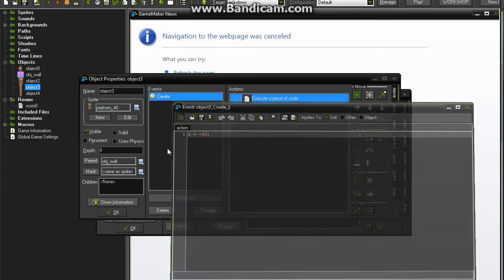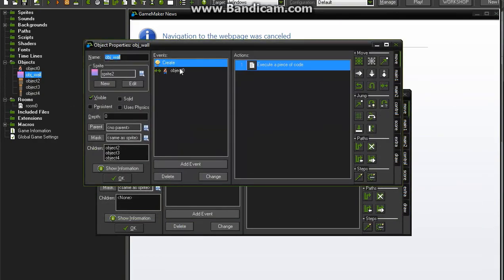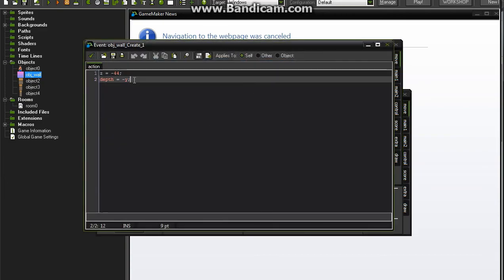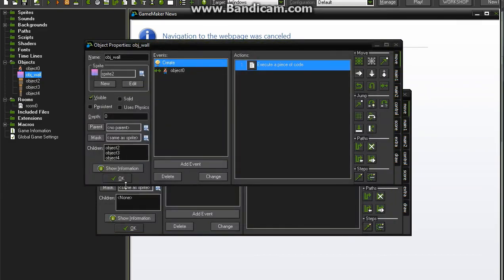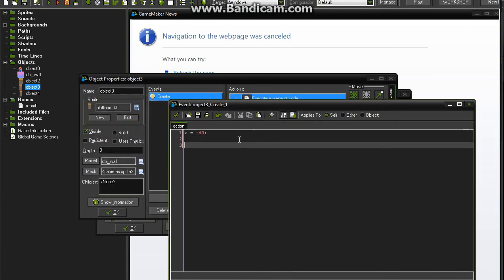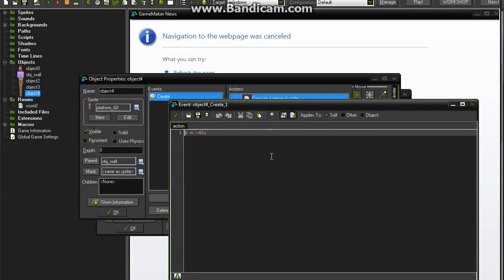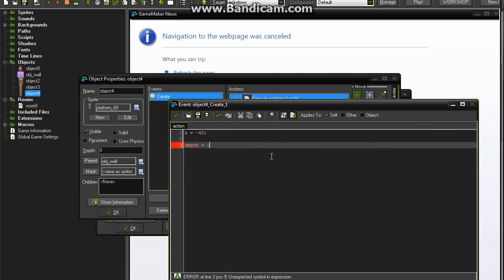However, hold on, I think. Here, let's try this. Let's just go to the parent object. So go to the parent object. We even have depth. No, that didn't work. Never mind. So go to all your platforms. Just type in depth equals -y. That'll work. Last one. Also depth equals -y.